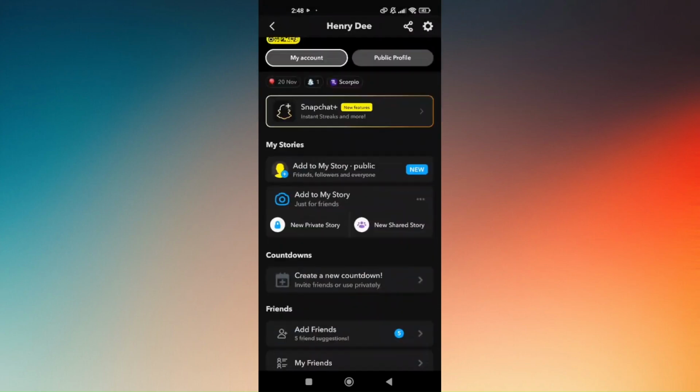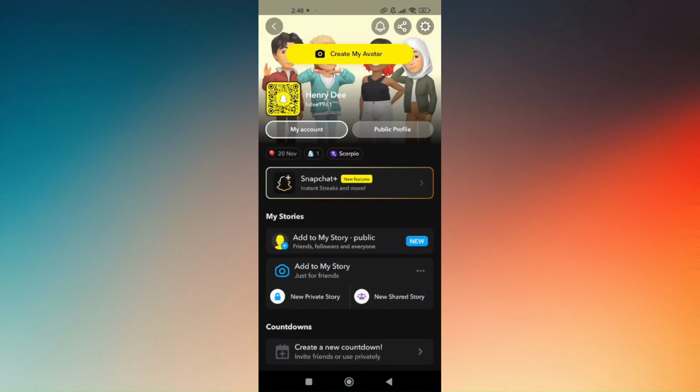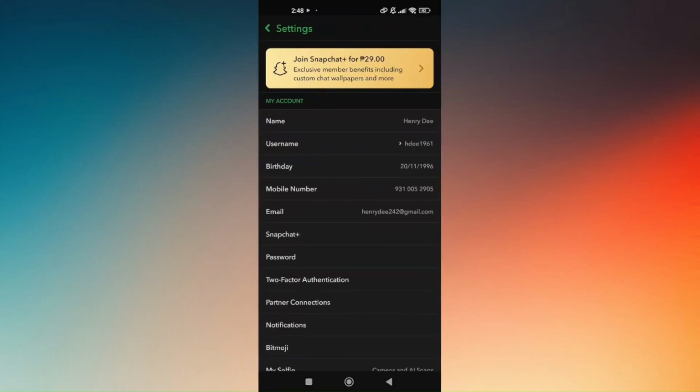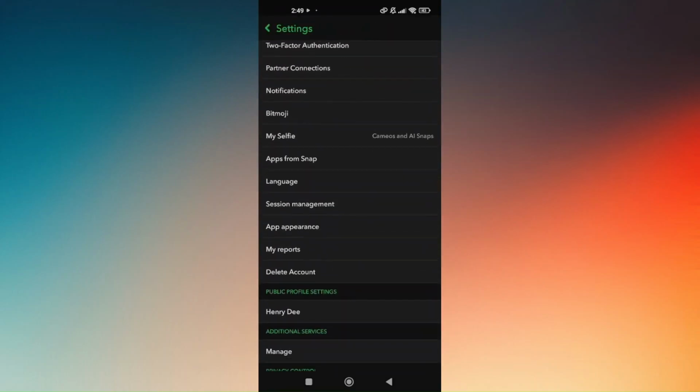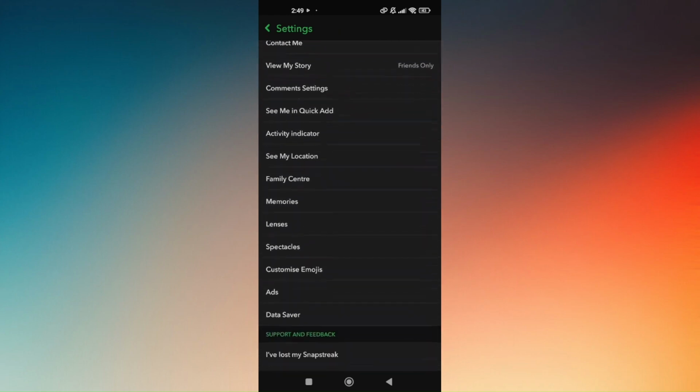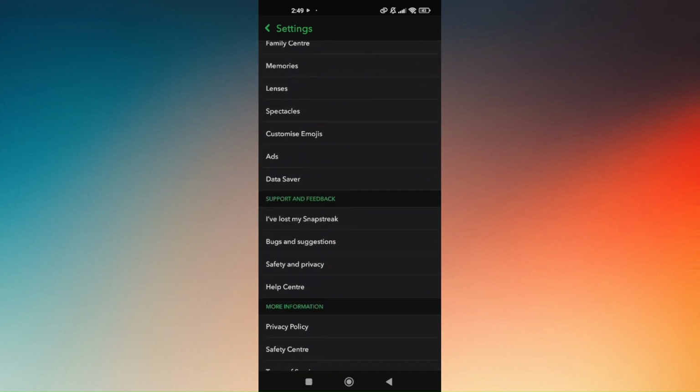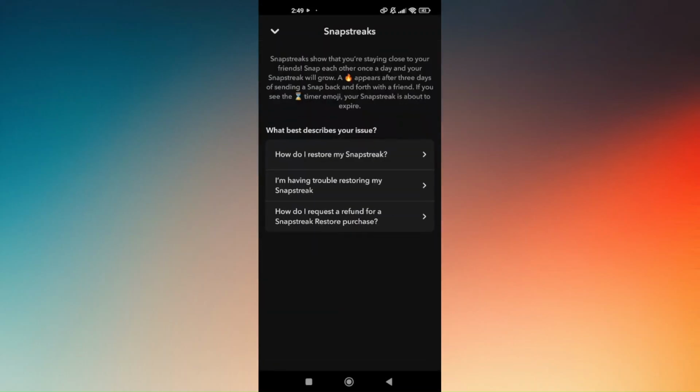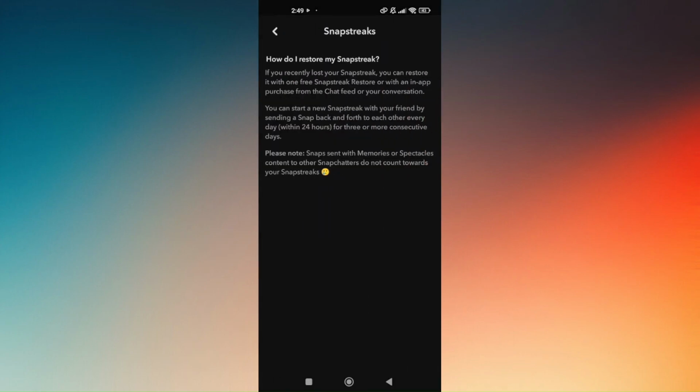Now once you're here, all you have to do is go to the gear icon, which will take you to the settings, and just scroll down a bit till you find this option that says I've lost my snap streak, which is going to be under the support and feedback tab. Tap on that. Then tap on how do I restore my snap streak.